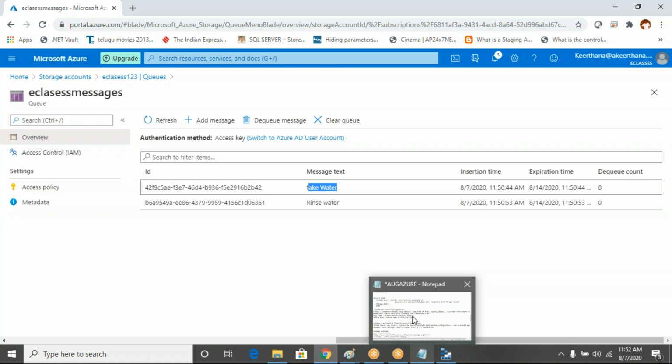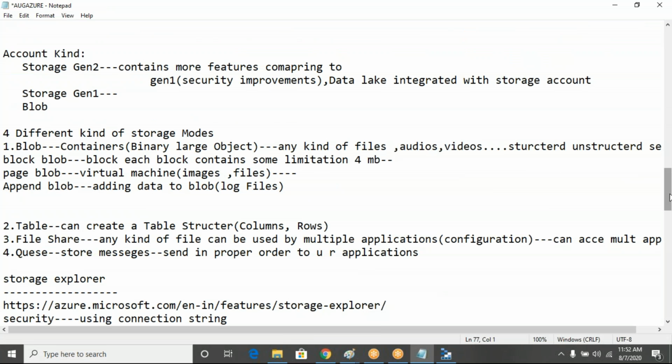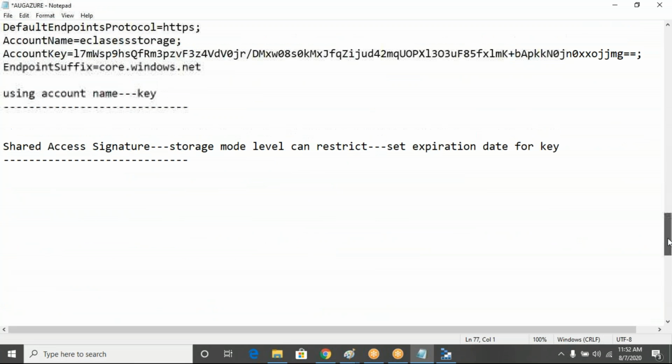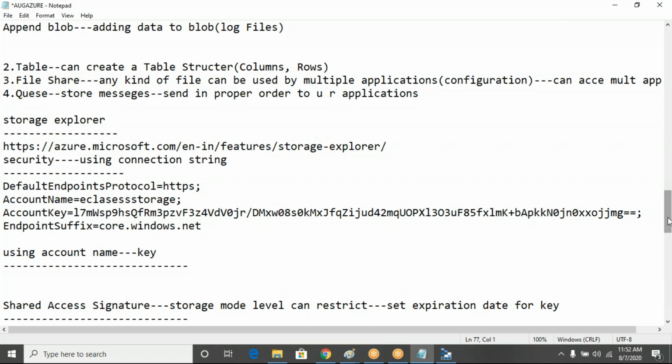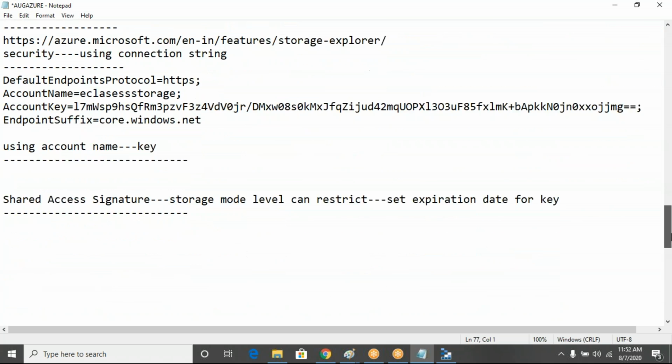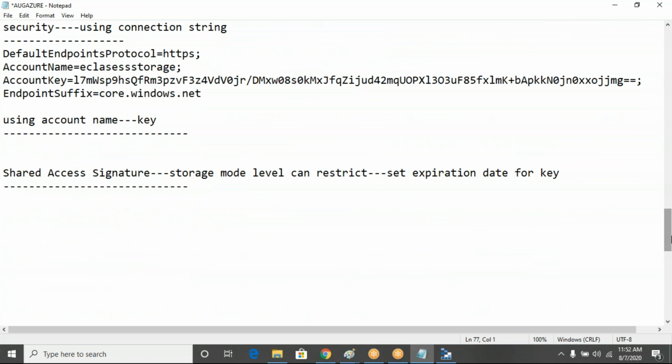In interviews they ask questions like: what are the different kinds of storage modes available? What security methods are you following? Access key, connection string, shared access signature, and the 4 different kinds of storage modes available: blob, table, file share, queues. Which storage mode do you mostly use in your project? Blob storage only, not the table storage. Okay.